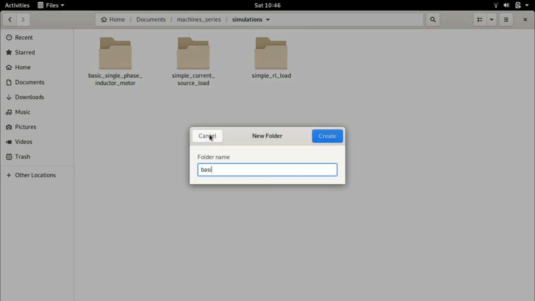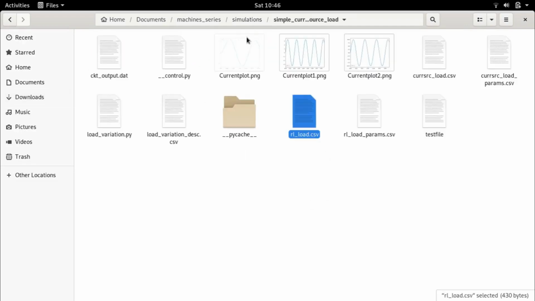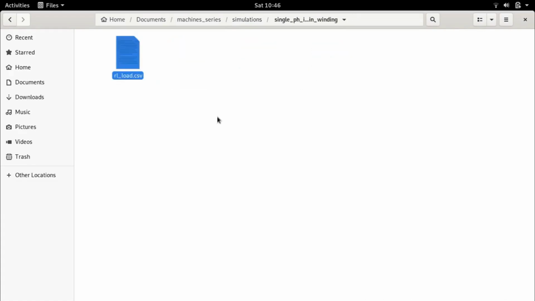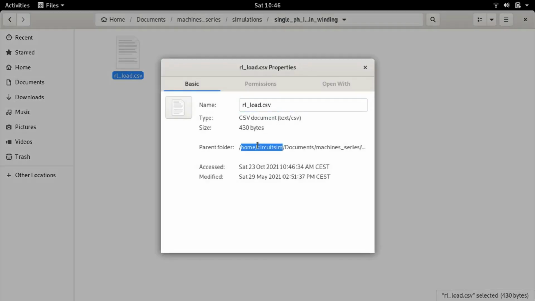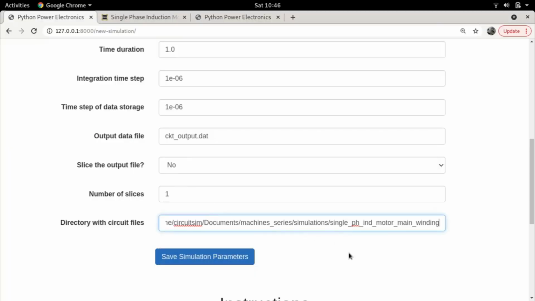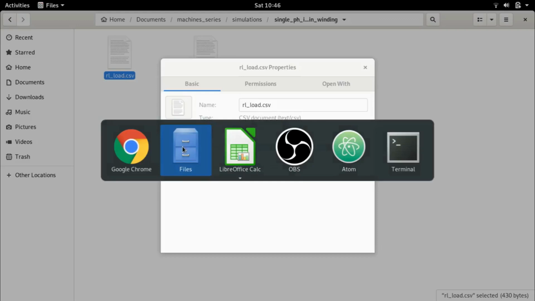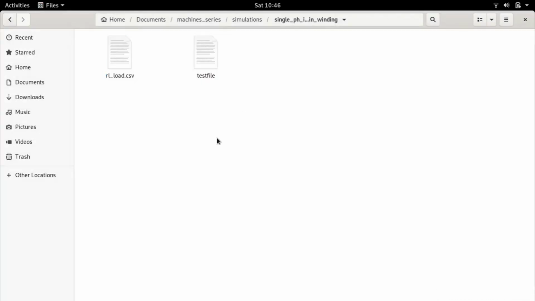Let me say basic, or rather single phase induction motor, and let me call this main winding, right? So that I'm fairly explicit. Now here, let me go over and copy this file, because this is the file that we would like to start with. Take the properties, choose the parent folder, go back to the file browser, paste it here, right? And save it. So if this page comes, it means it has accepted the directory. And if you go, you will find now a test file. So we're good to go.